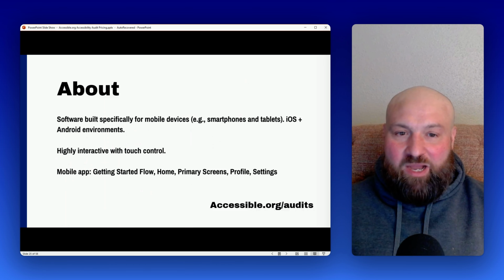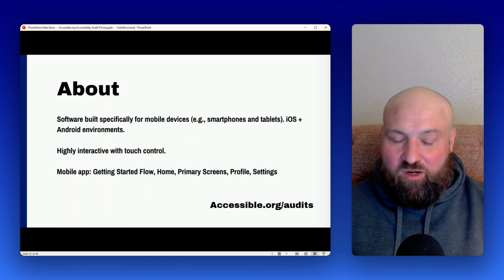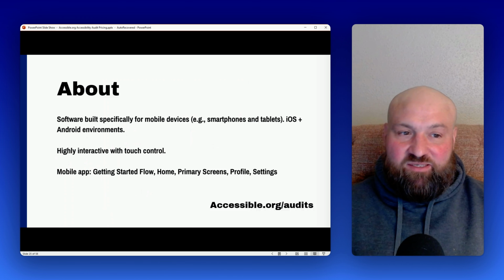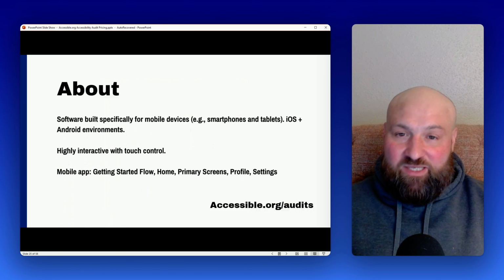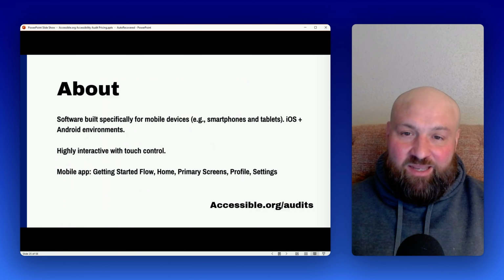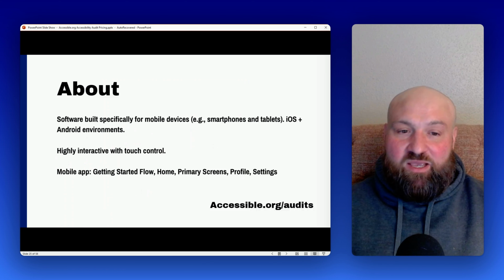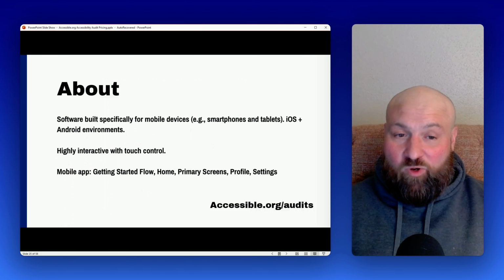All right, so more about mobile apps. Mobile apps are software built specifically for mobile devices. So think of smartphones and tablets. And when we're auditing, we typically include both iOS and Android environments, but sometimes the owner operator will only want one or the other. Mobile apps are highly interactive.